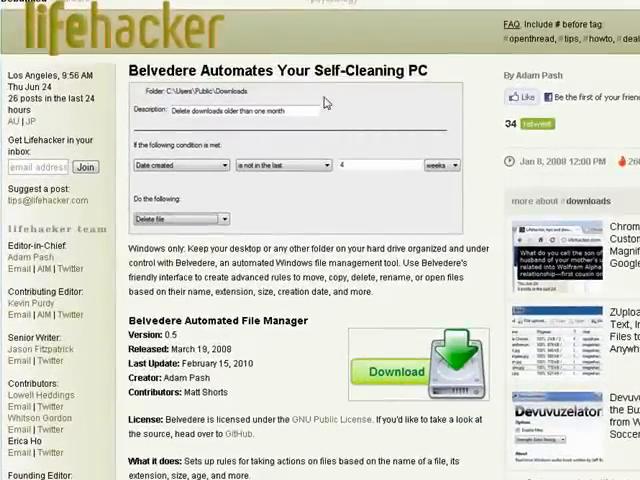I'm a big fan of Lifehacker, always have been, and the whole team there. And Adam Pash has created a little tool that was inspired by a program on the Mac called Hazel, which I also use. So I think it's pretty cool, so I want to make you aware of it. In the show notes, I have a link to the download, and I also have a link to this page so you can read a little bit more about it.